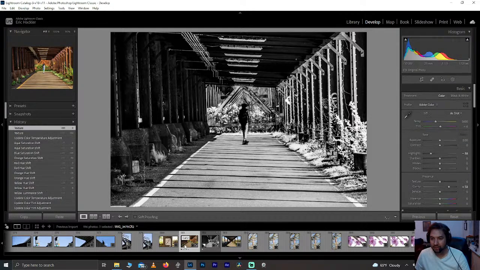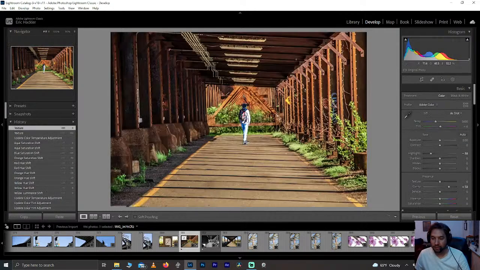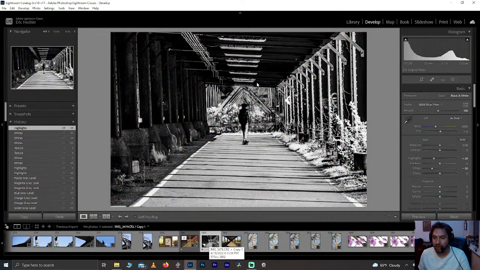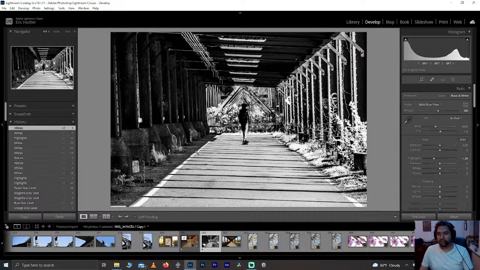So we got this version where we're using the color to make them stand out. And then we have this version where we're using black and white and just the specific contrast to make them stand out. I'm gonna bring the whites back up. I really like having the detail in the ground here.